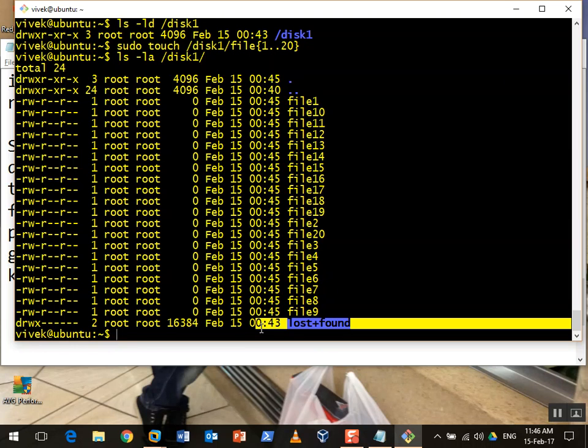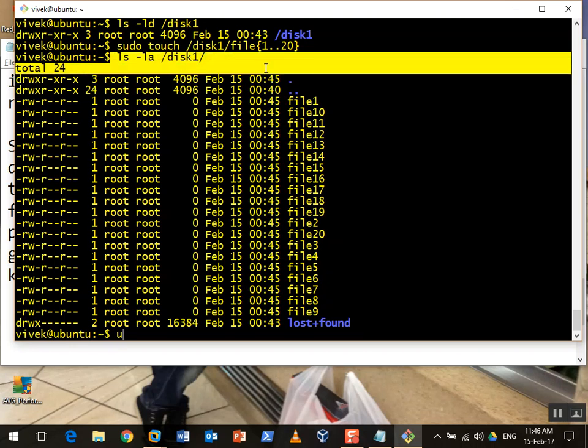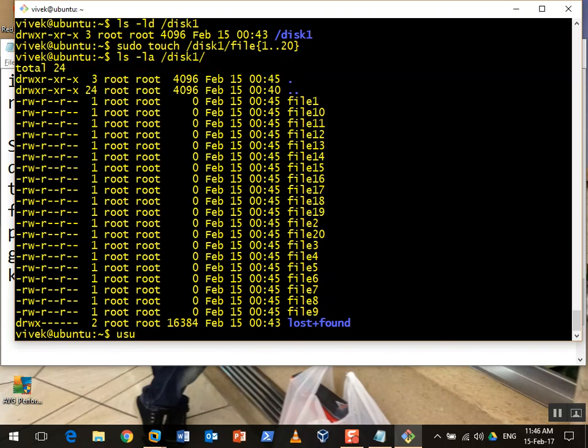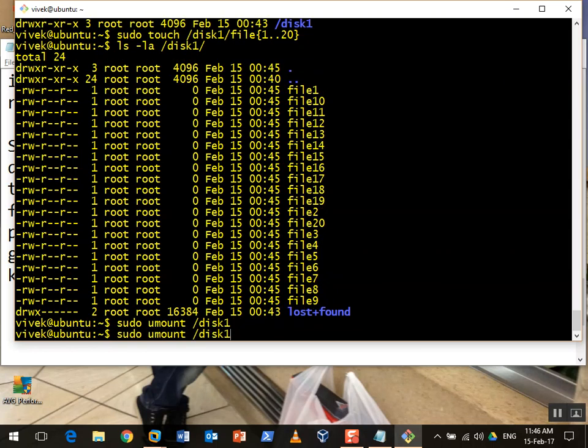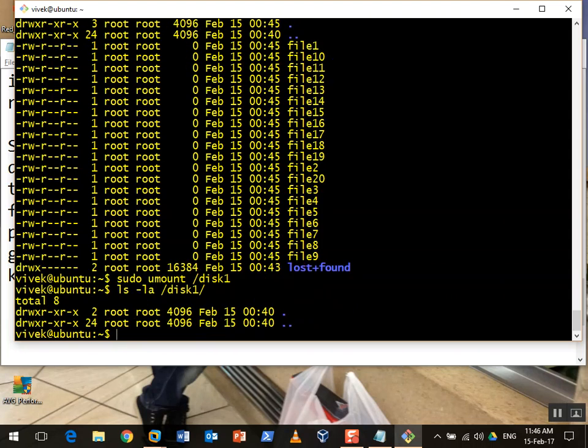How is it so? Let me prove it again. Currently, what are the contents? These are the contents of which directory? Disk1. Okay, now when I do sudo umount, that is unmap, mount means create a map, umount means remove the map, from disk1. Let's rerun the command. What do we have here?